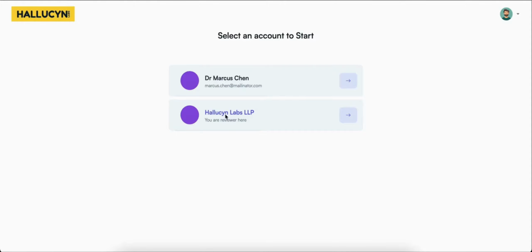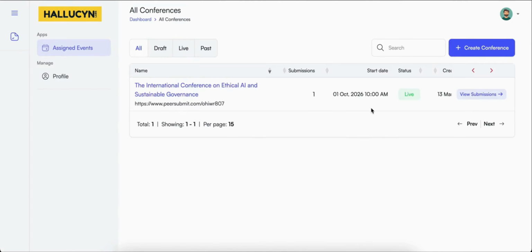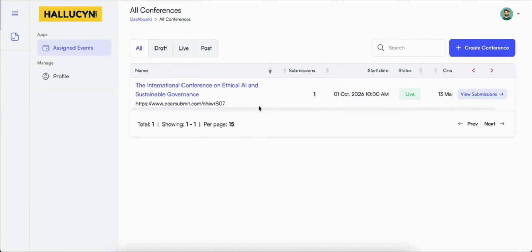Once logged in, the reviewer will be asked to select the organization they are associated with. After selecting the organization, the reviewer will be redirected to the reviewer dashboard. From here, they select the conference they are associated with.